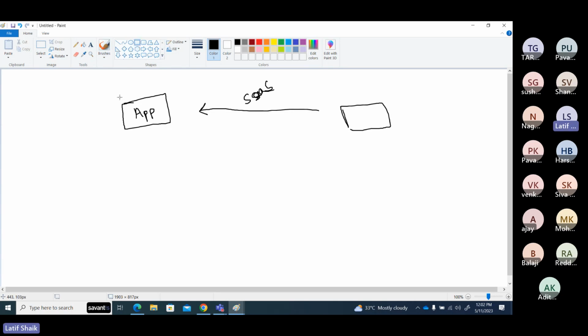For example, if I want to control more, if I want to control the operating system it is running on and the networking configuration, then it is platform as a service.